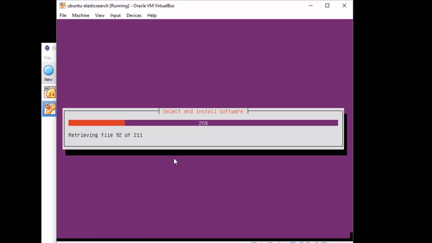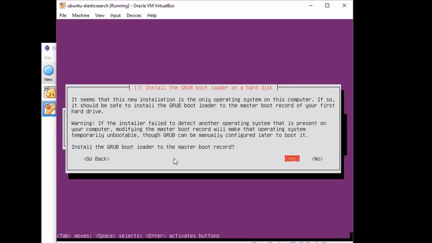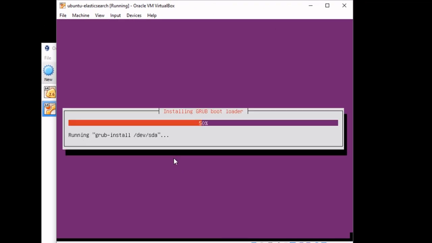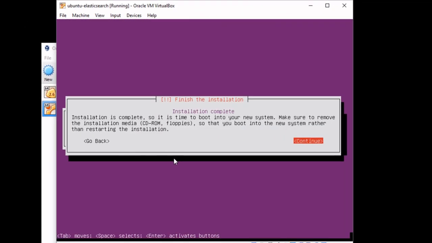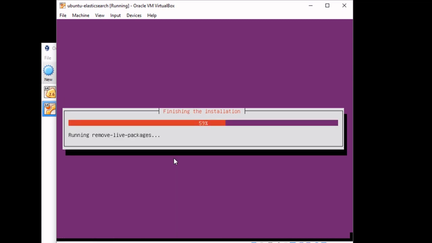Just stick with the standard system software. Go ahead and let it install the grub bootloader. Hit Enter here. Don't worry, it's not really messing with your real master boot record on your disk. It has its own little sandboxed environment. And Ubuntu has finished installing. Let's hit continue and go ahead and let it start up and boot up for the first time.